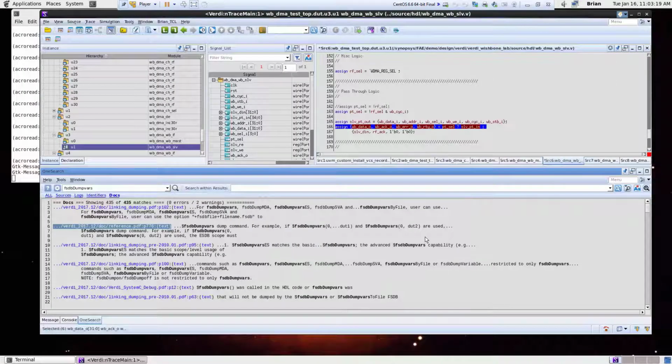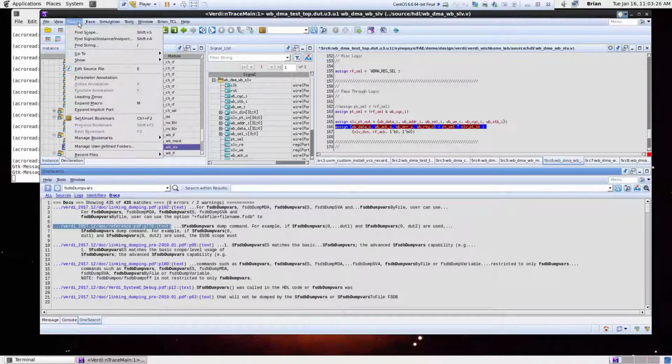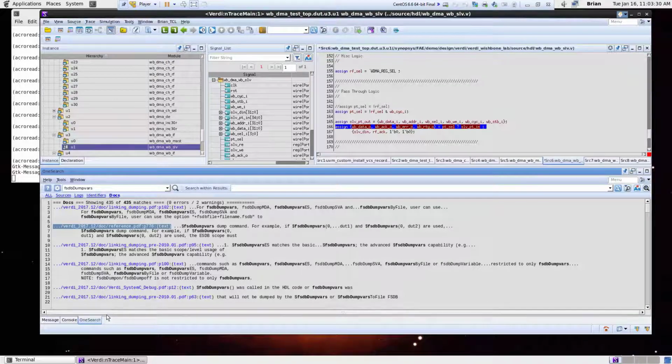So that's my short video for today. I just want to go through various ways where you can search things inside the tool, introduce things from the source pull down of find scope, find signal, instance, find string, and a new search mechanism called Onesearch, which you can think about as a more global search.